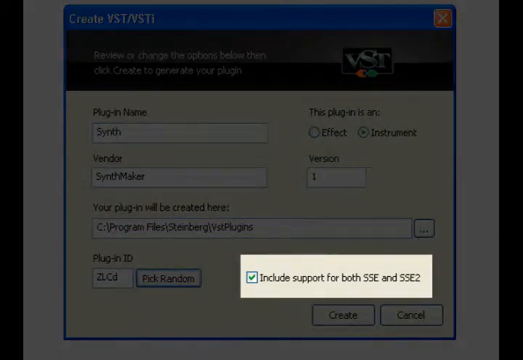Include support for SSE and SSE2. The PC on which you generate your plugin may support SSE2 or it may just support SSE. When you export a plugin, the software saves code that is optimized for the SSE capabilities of your own PC. If you then give the plugin to someone whose PC has different SSE capabilities from you, the software needs to make adjustments on loading so that the plugin will work.